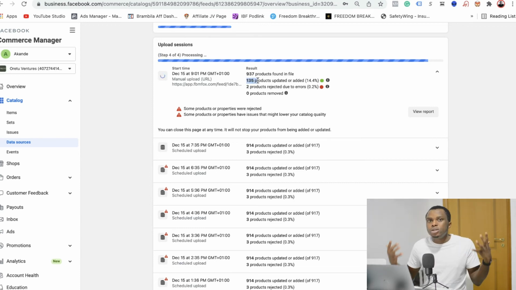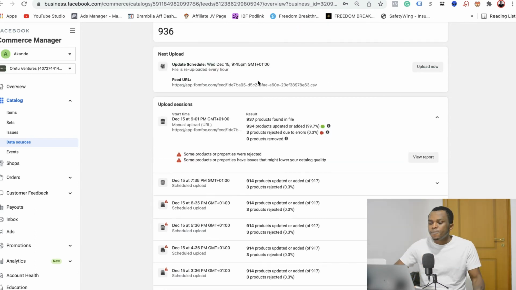That is the beauty of having a feed such as FBM Fox, because it's going to constantly update your products. If there's a new price from Amazon, it's going to upload it. It's going to update the products. And if it sees new products inside of your feed, it's going to automatically upload those products.